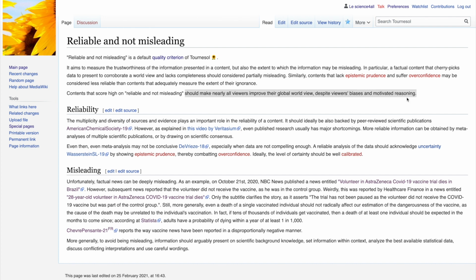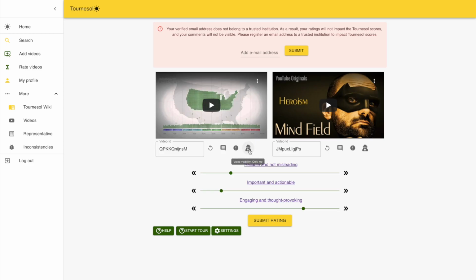Before submitting your ratings, please note that your ratings and your individual scores of the rated videos are private by default. These ratings and scores will still affect the Tournesol scores in the search page, but your impact on these scores will remain private information. Please consider, however, making your individual scores and ratings public. This will allow other users to search through your scores.